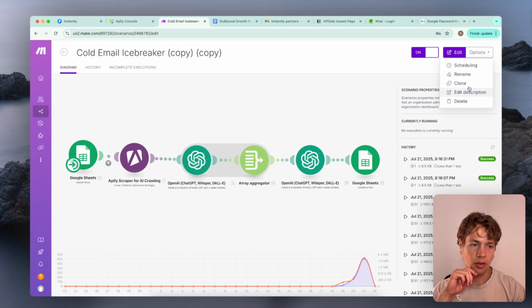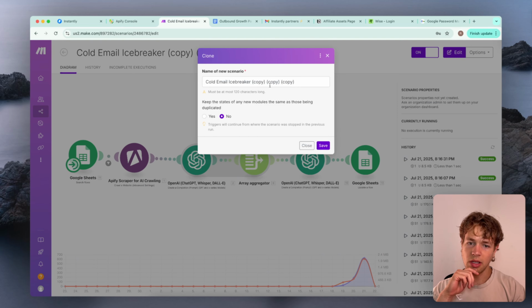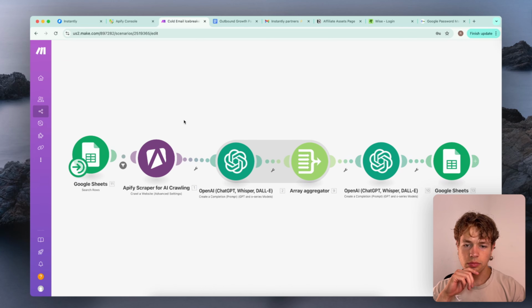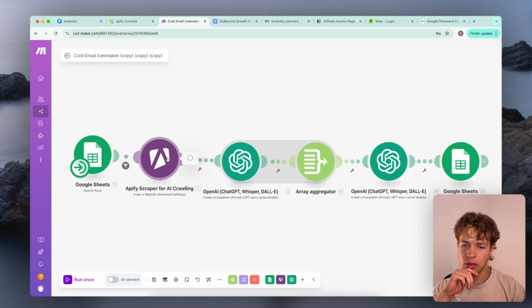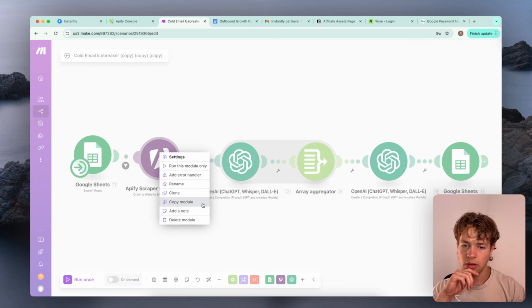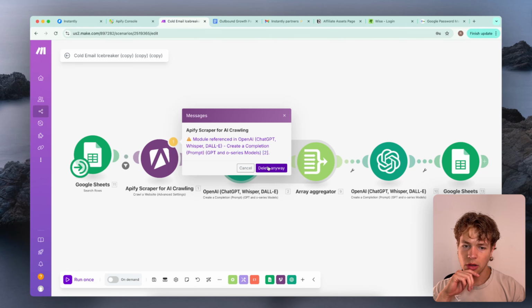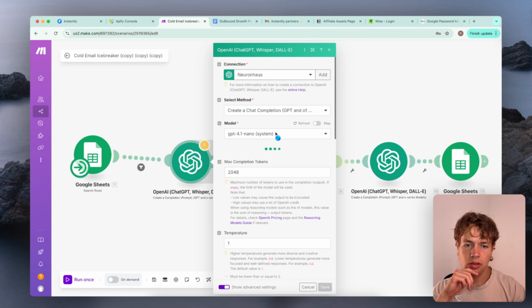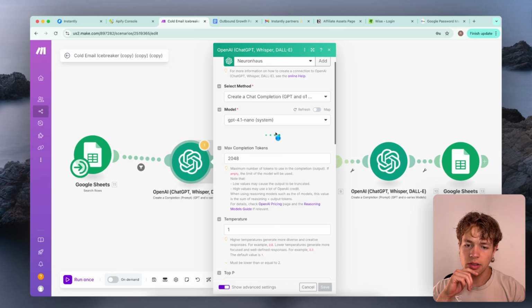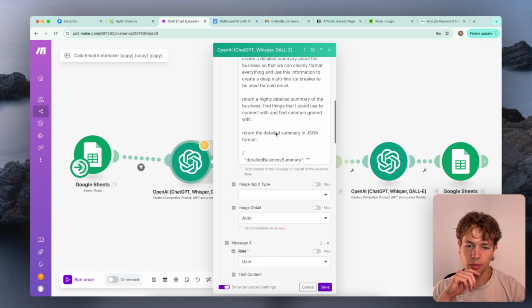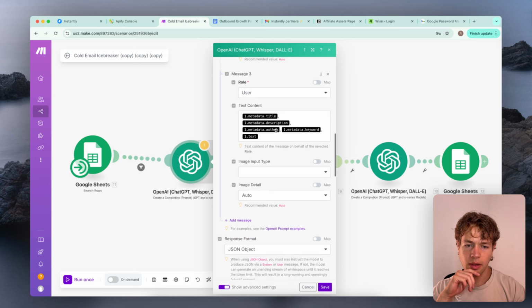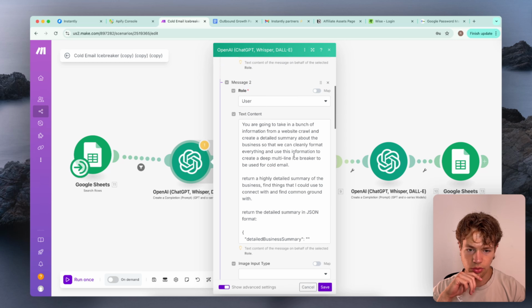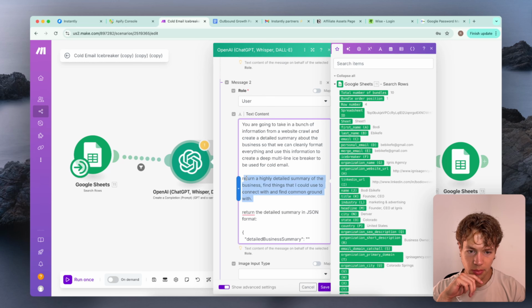So what I'm gonna do, I'm gonna make a clone. So it'll be cold email icebreaker, copy. Gonna go ahead and hit save. And then we're going to take this and delete that module. We're going to take this. Let's see what this one does. Believe all this is doing is taking that raw website information. Yep. And then converting it into a detailed summary of the business.